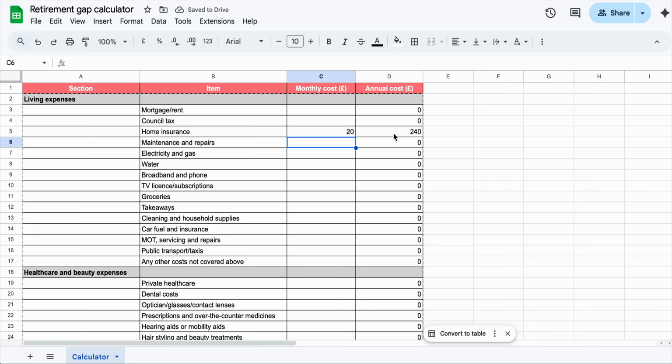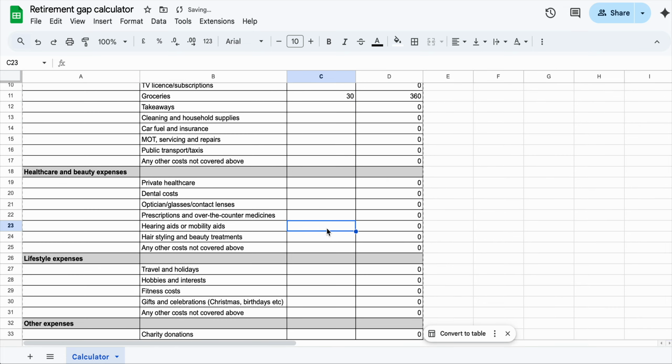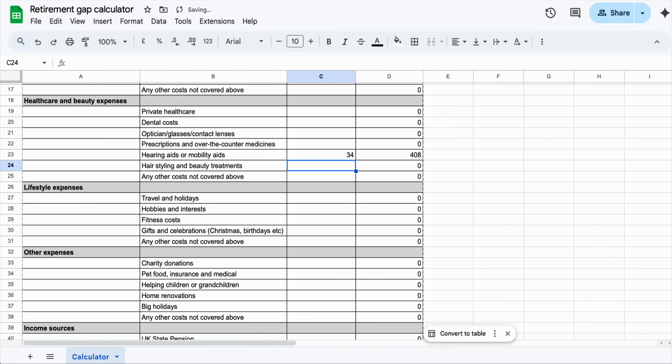Now, with all of them, if you put your monthly cost in, as you can see, it automatically works out your annual cost for you. So it just gives you a broader picture. So fill in all of these here.